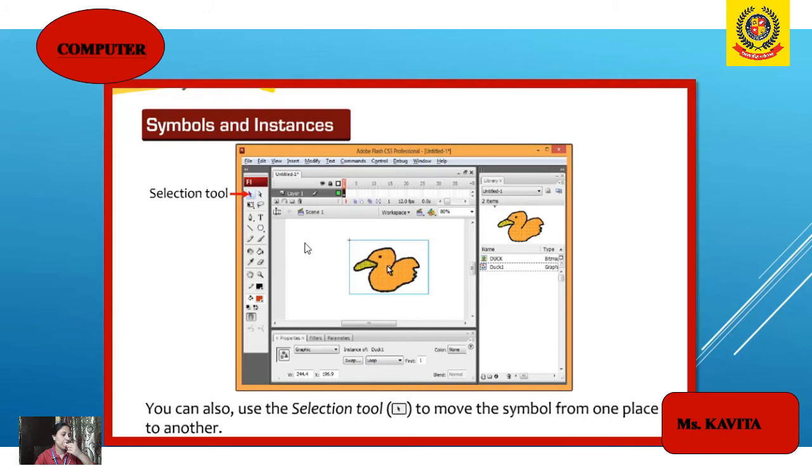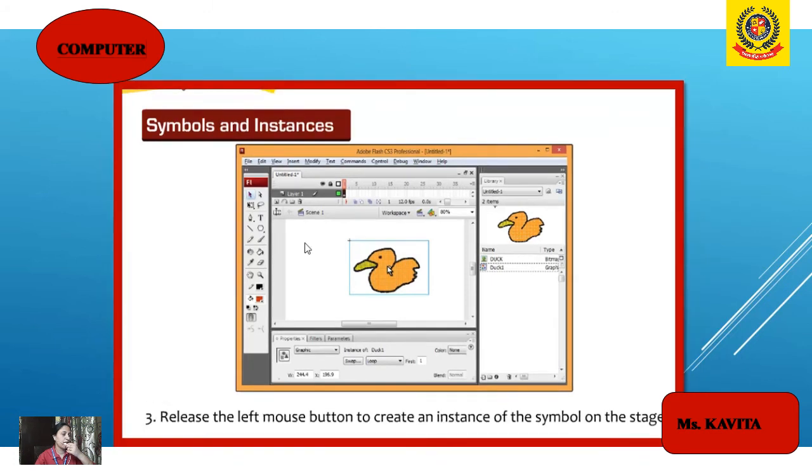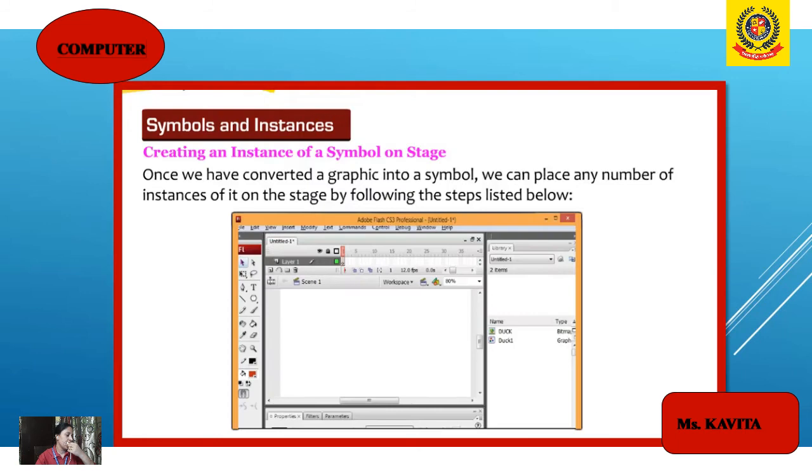Once we have converted a graphic into a symbol, we can place any number of instances of it on the stage by the following steps given below. So what are the steps? Open the library panel. If not already visible in the Flash window, click on Window, Library.